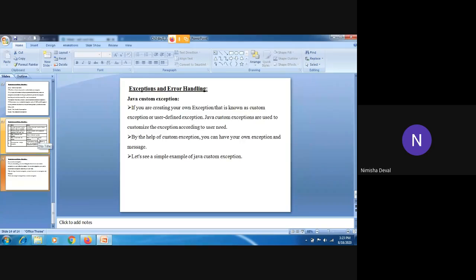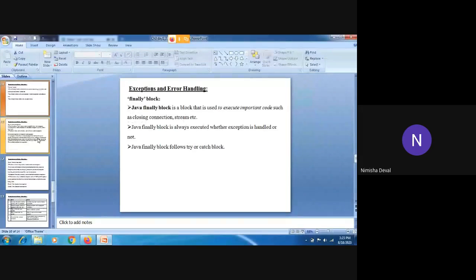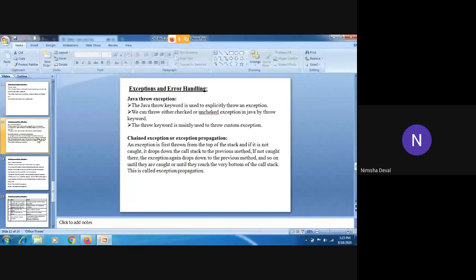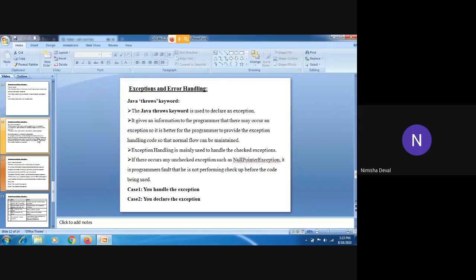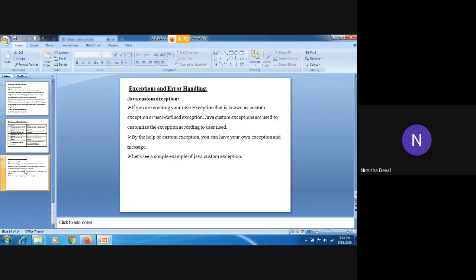In the previous lecture, we completed the try-catch block, Java throw exception, then chain exception with its example. We are going to see the throws keyword in today's lecture, because due to network issues and heavy rain, we were unable to complete that part. So first we will see that, and if time is there, then we will start the next point, that is the stream.